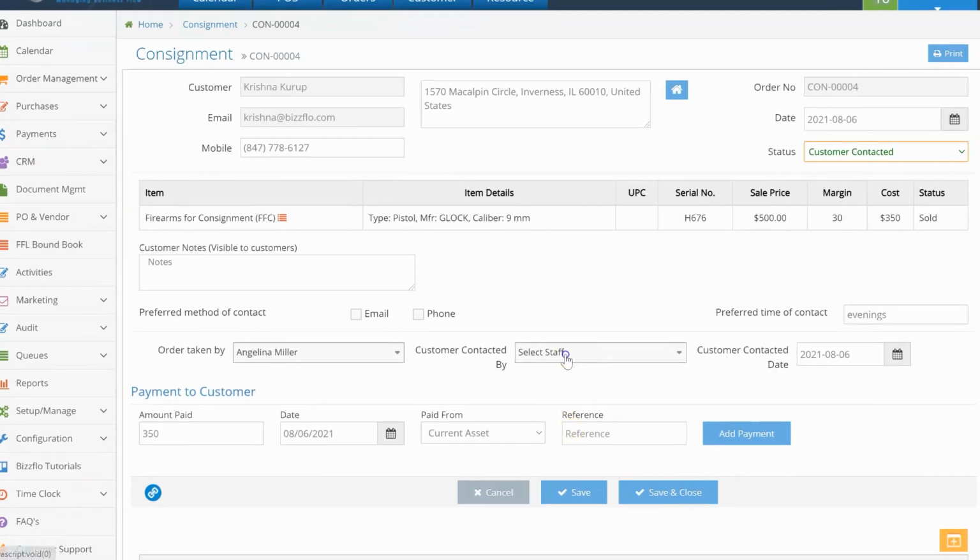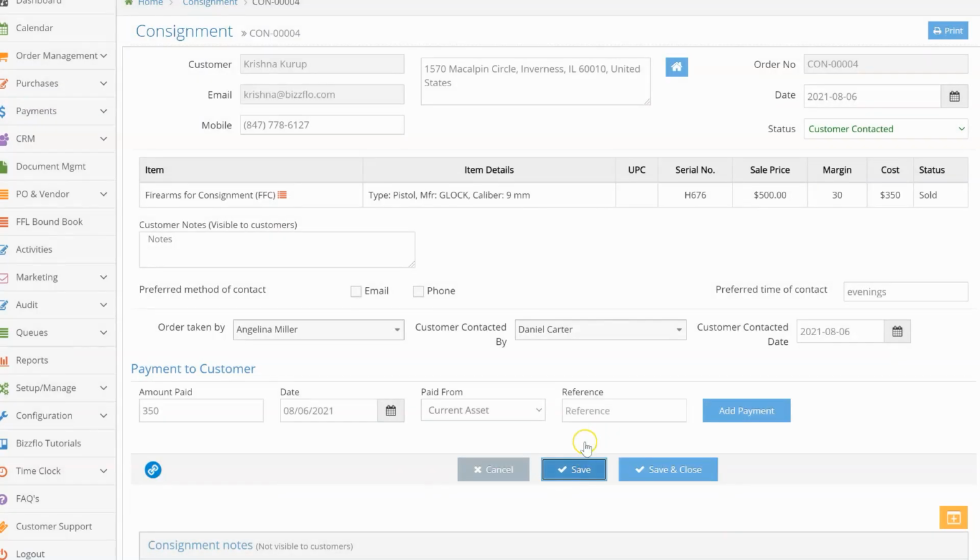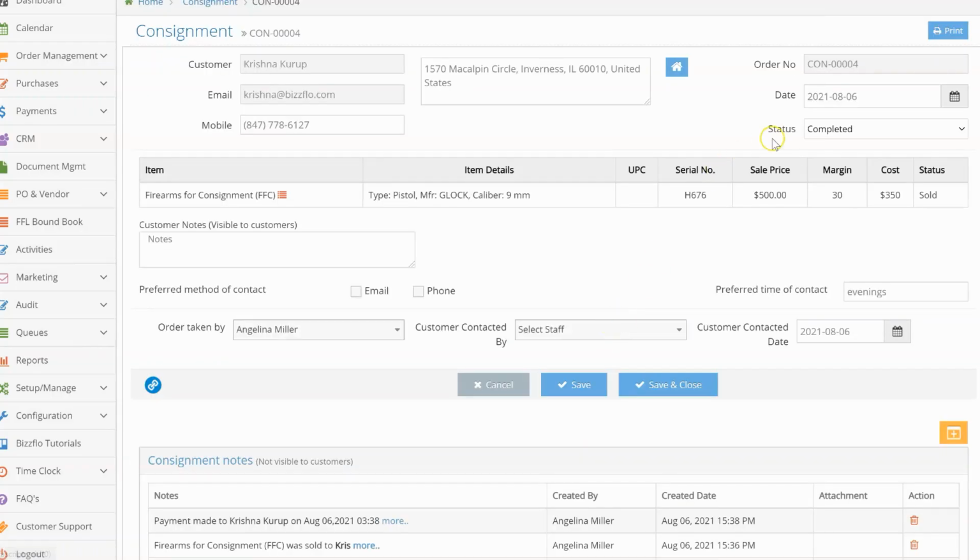Now, once the customer has picked up the firearm, you can go ahead and change the status to completed. Then, when going back to the Consignments page, you can see that the firearm was moved to the Close tab.